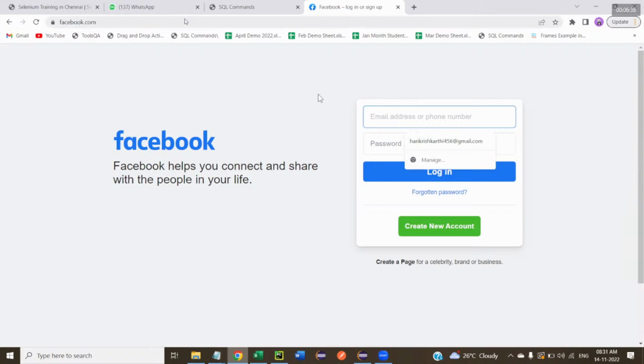Now you can see, whenever I refresh this page, by default the control is on the username field. The page opens with the control on the username. So without finding any locator, if I directly use my keyboard, the value is inserted here. So now we are going to use keyboard actions to insert the value here.